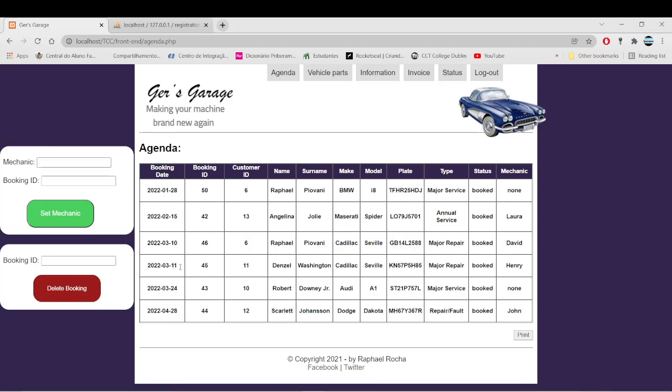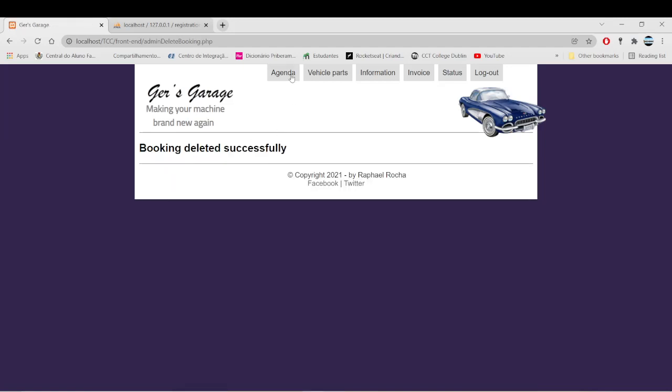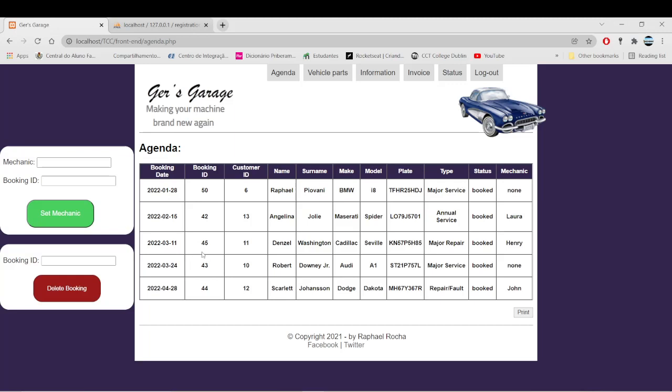The same if Jer wants to delete a booking. It's also very easy. He just needs the booking ID. Let's say he wants to delete this one, 46. Clicking delete booking successfully, and then there's no 46 anymore.